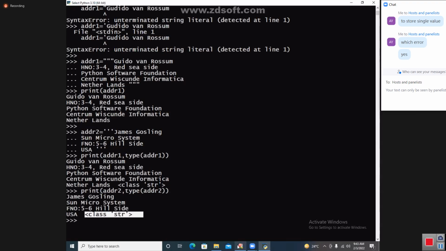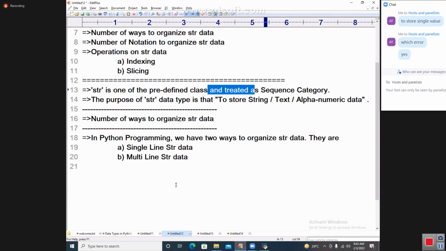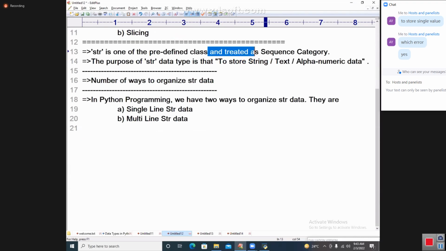This mechanism makes you understand how many types of string data you can use in programming. How many types of string data do we have? Two types. One is single line string data, and the other is multi-line string data. What is single line string data? I'm going to explain. Let us start with single line string data.